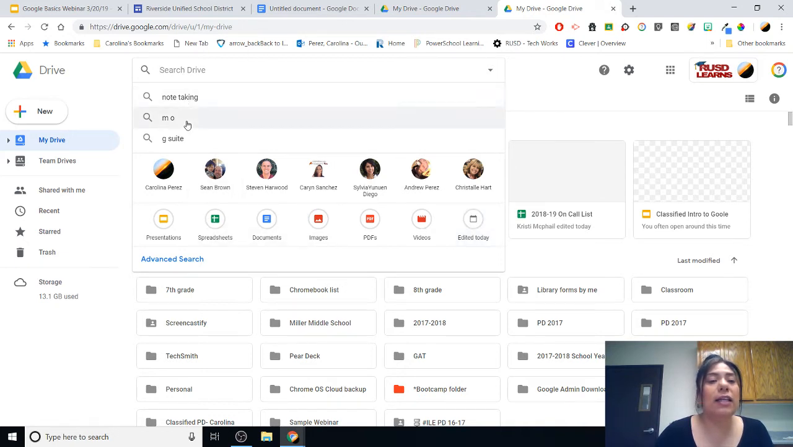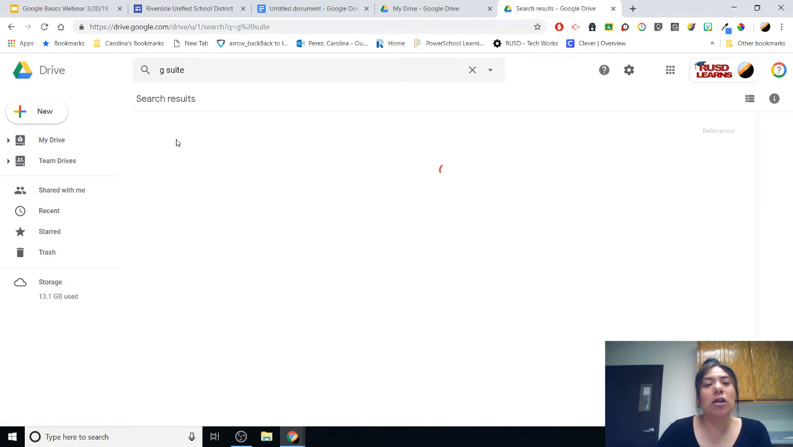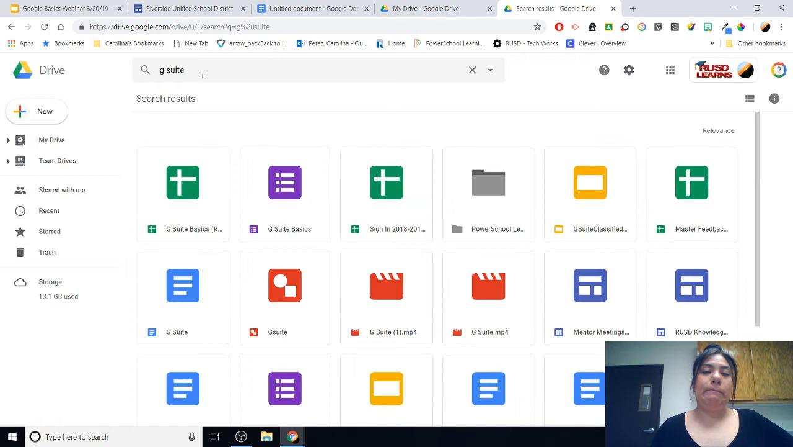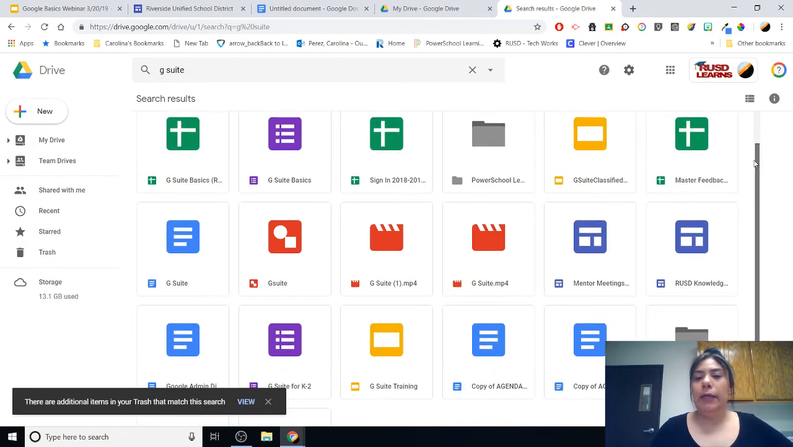On here, let's just say I type in G Suite. Anything with G Suite will appear. And just bear with me because it looks like our internet is going in and out, so it might delay a little bit when I'm clicking. So here are my search results for G Suite. Just waiting a little bit. Okay, alrighty, so there we go.